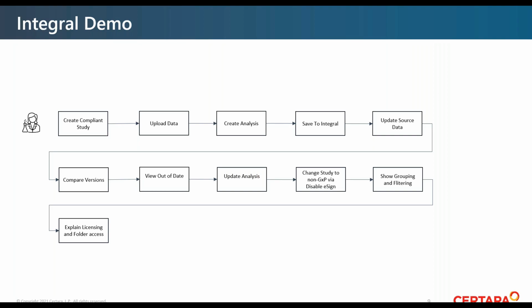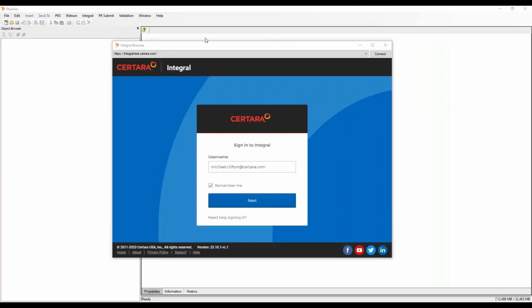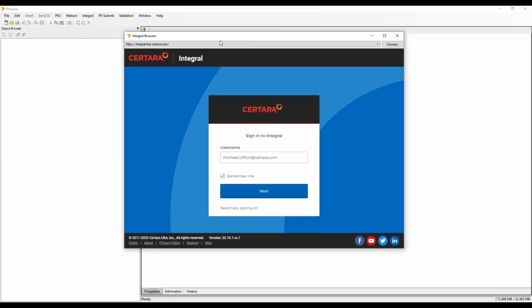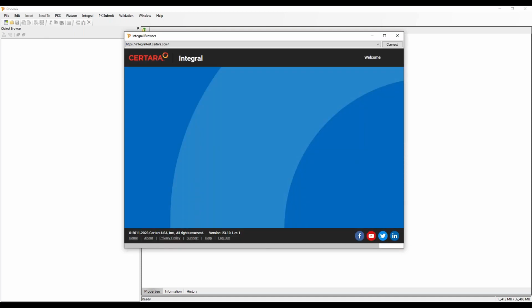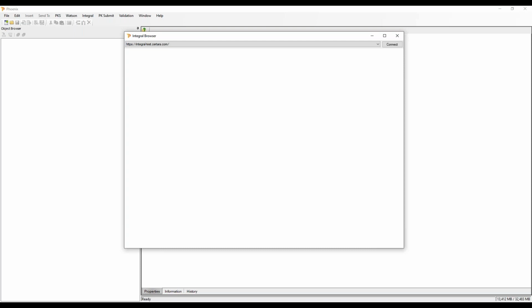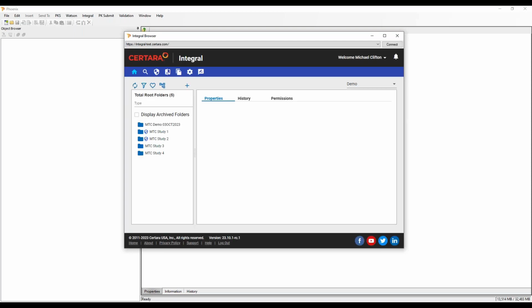From there on, I'm going to switch to my Phoenix install here, and as you can see, I have the Integral browser open within my Phoenix. I'm going to go ahead and log in. With my SSO credentials set up, you can see it's already set up for me. I don't need to enter my credentials. It knows who I am, and I can go ahead and access my study folders.